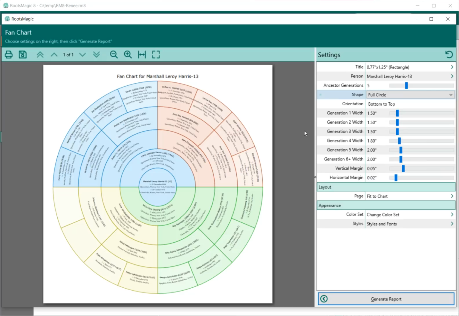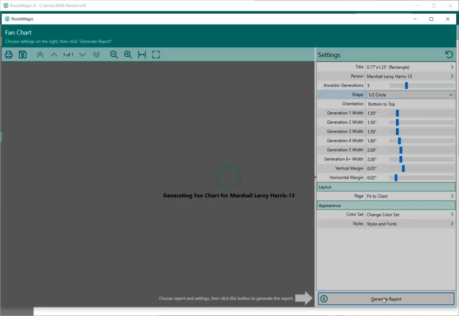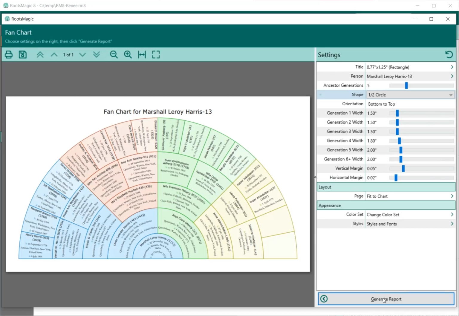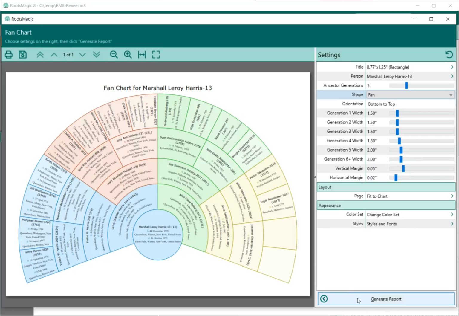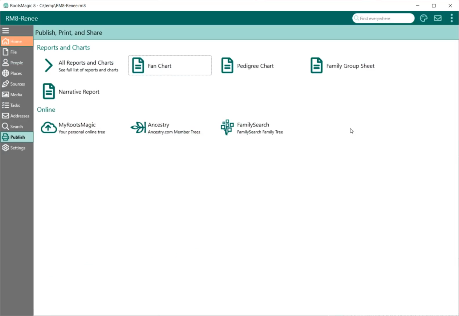If I want to change one of the settings on my report, I can come over here. So if I want a half circle instead of the full circle, I just select that and regenerate the report, and I've got the half circle. There are some other options, quarter circle, third. There's fan, which is kind of, I don't know, two-thirds of a circle. It makes it look like a fan. Once you're finished with that, you just close the report, and you can go in and generate another report.